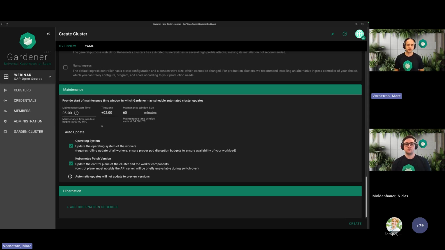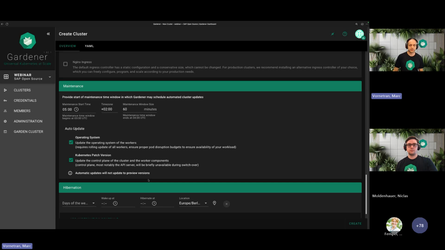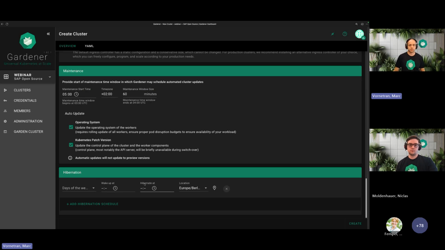So you can make sure that that fits what your workload requires, maybe sometime during the night or on the weekend or whatever. And finally, just to highlight maybe a feature that's nice for development, there's the so-called hibernation schedule. Basically it allows you to define a schedule based on the days of the week and a time and time zone where you can, if you want, define that your cluster should go into hibernation, meaning it's basically torn down. All of the components that constitute it are removed.